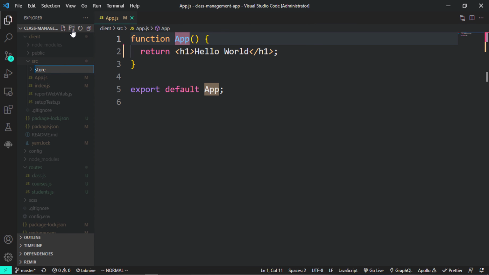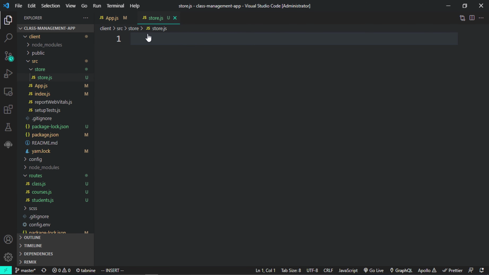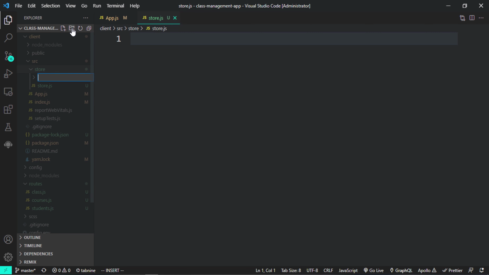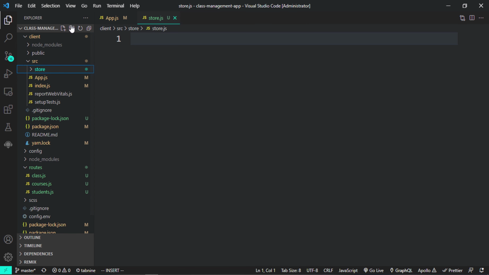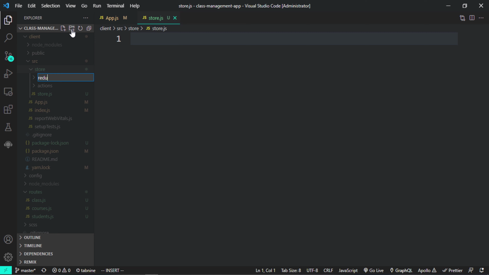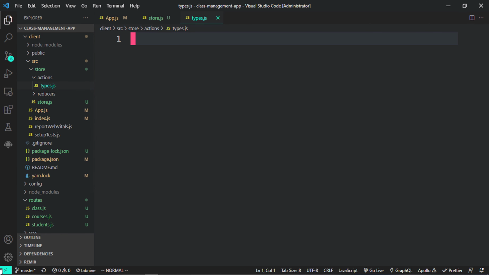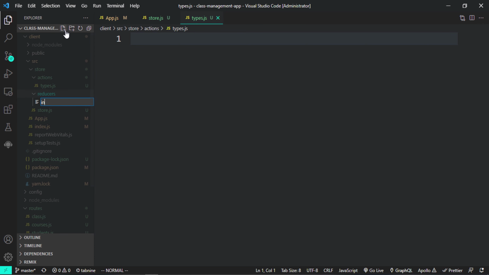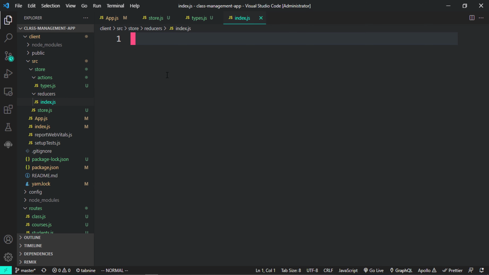First things first, create the store folder. So come over here and create a store.js file. This is where we are going to be adding our store and making sure everything is connected. I'm going to create an actions folder, and still inside the same store, I'm going to create a reducers folder. Inside this actions folder, we have to create a types.js file, which is going to contain the types that we're going to be dispatching in our reducer. And I'm going to create an index.js file here, which is going to have our combined reducer.